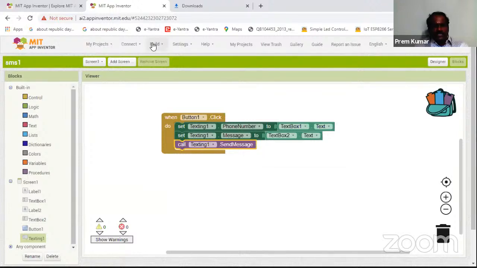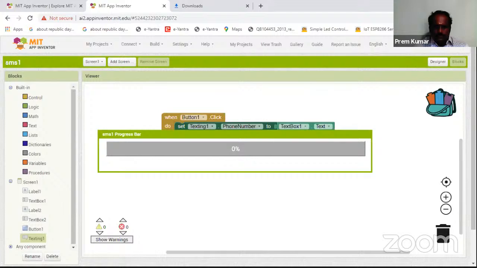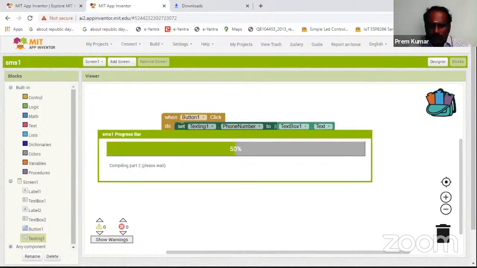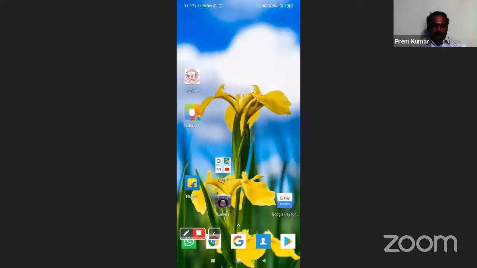Let me build this one. I'll go for this build. I'm building it. Let me open my phone. I will try to share my phone. I took my phone, let me share that one. Now you can see my mobile phone screen.